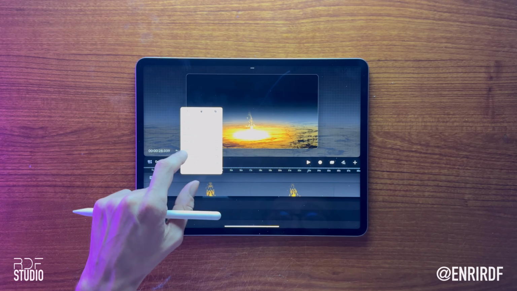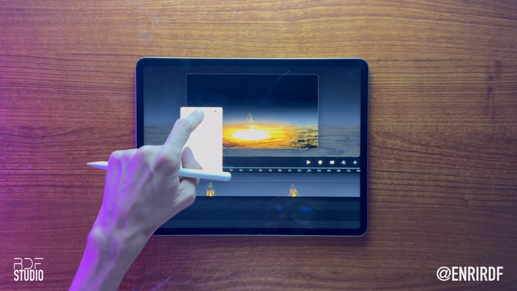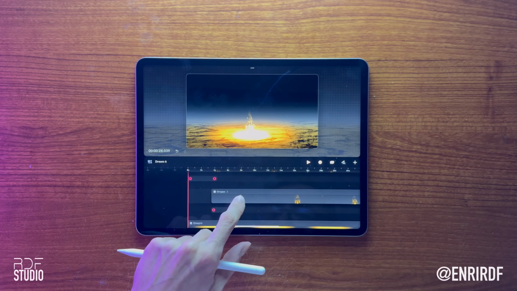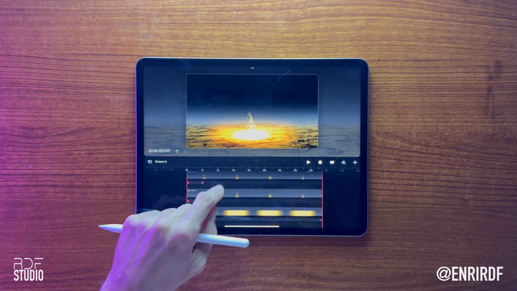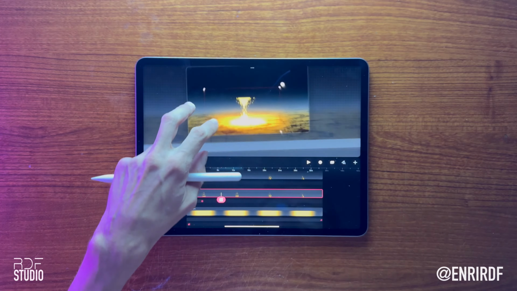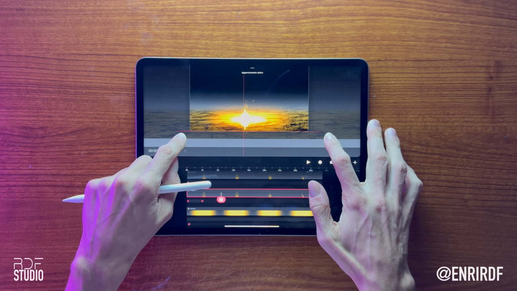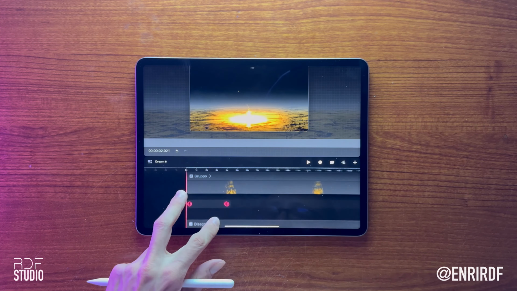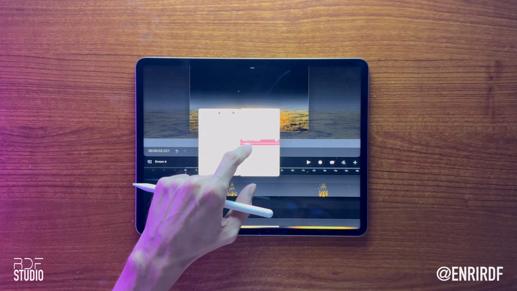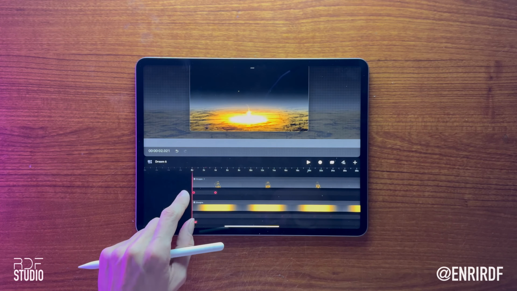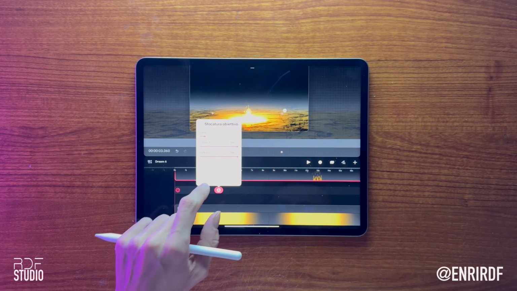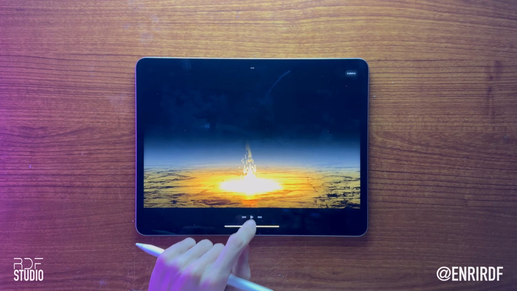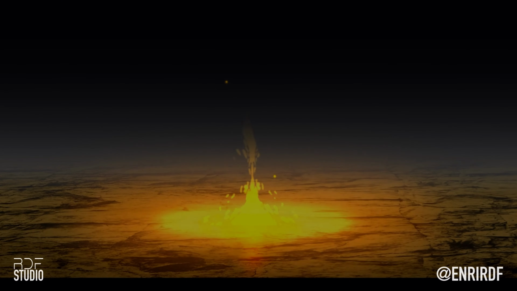First, I duplicate the fire group. I copy it under the main group. I reflect it vertically and, holding down to stay on the same Y axis, I position it under the fire. Overlay blending mode. I increase the blur a little. And here is the reflection we need.